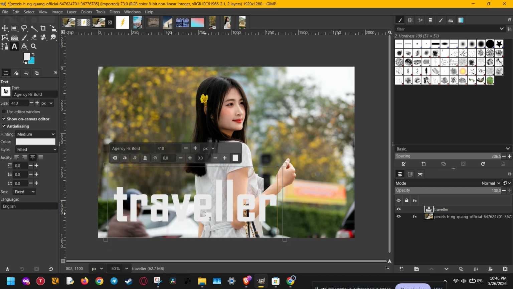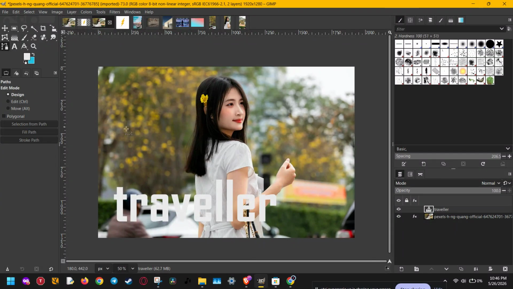To do that, select the Paths tool from the toolbox or press B on your keyboard. Click on the canvas to place your starting point, then click again to create an endpoint. If you want a curved line instead of a straight one, click and drag the point until it bends into the shape you want. You can make a soft arc, a wave, or a more dramatic curve depending on your design. Take your time here, because the shape of this path is what controls the final look of the text.